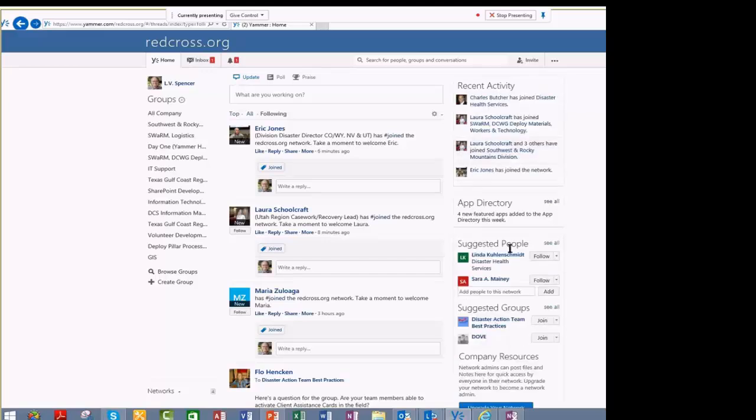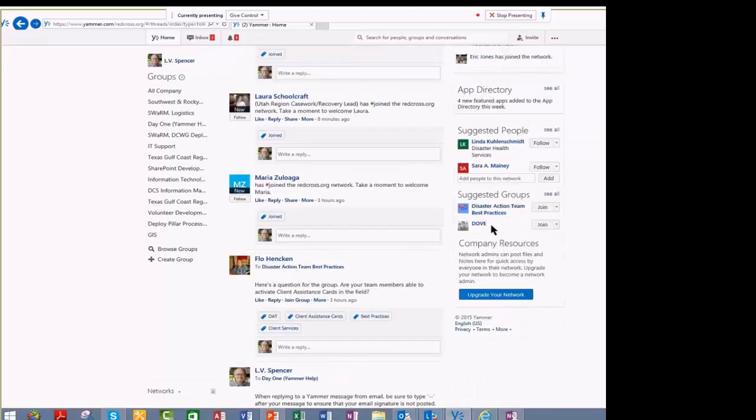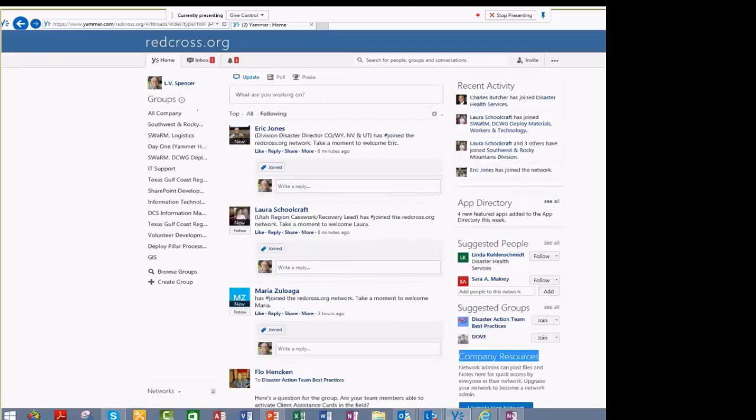Then we have suggested people. And Yammer is going to recommend some people for me to follow. And then it also has some suggested groups that I may be interested in following. You'll notice here the company resources. This version of Yammer that we're using is a free one, and it's not connected to the Red Cross network. So there are some limitations on what you can do with this version of Yammer. But I have found it to meet all of my needs so far.